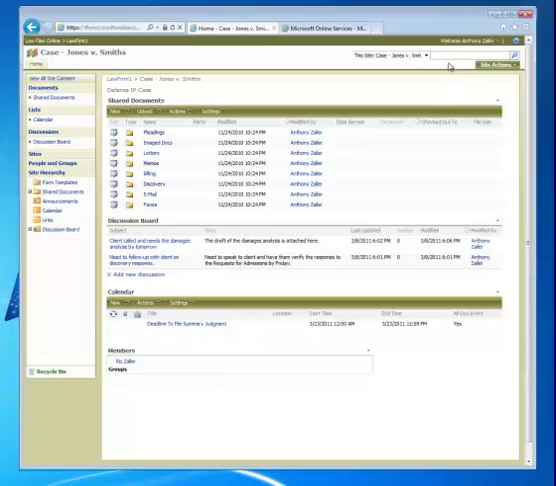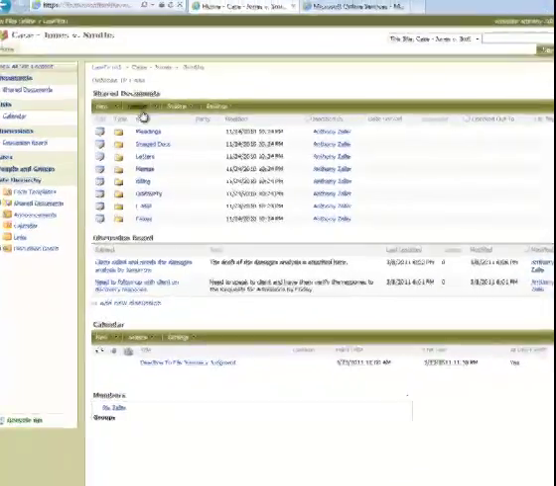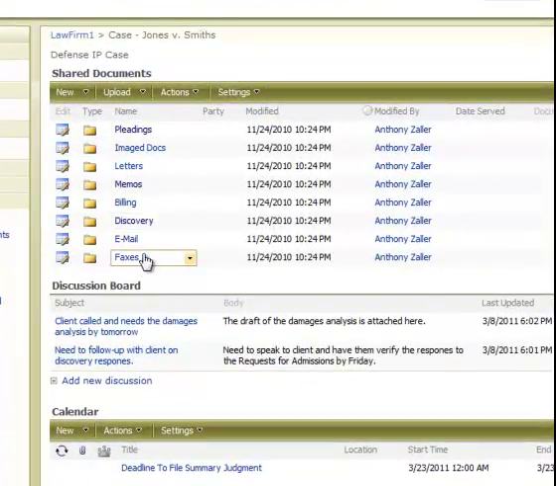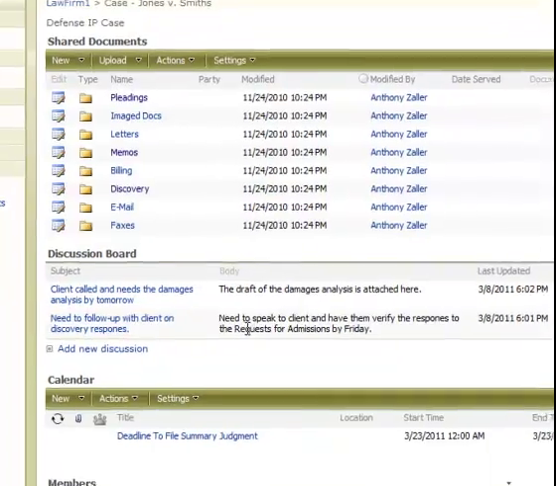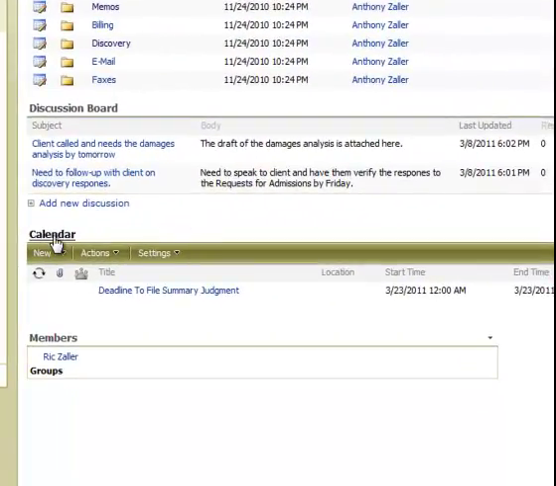And here, once you're inside of the case, you can see there's a search bar that searches documents only within the case. You have a shared documents folder here with subfolders that each firm can set up individual subfolders for their particular needs. And down here we have a discussion board for the particular case, so all the lawyers on the case are up to date on what's happening. And at the bottom here we have a calendar that lists all the important deadlines for all the attorneys working on this case.